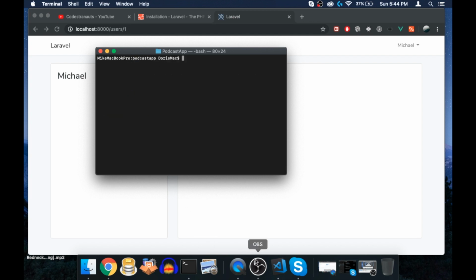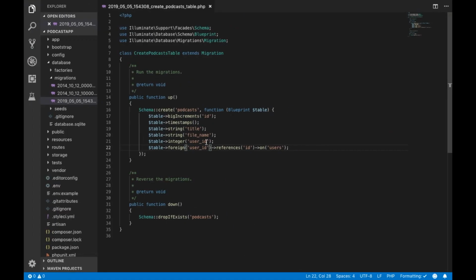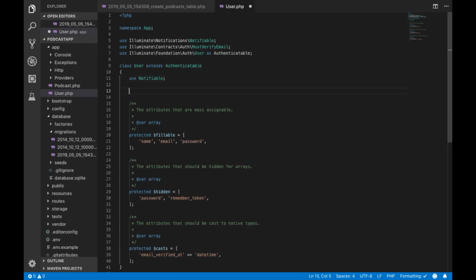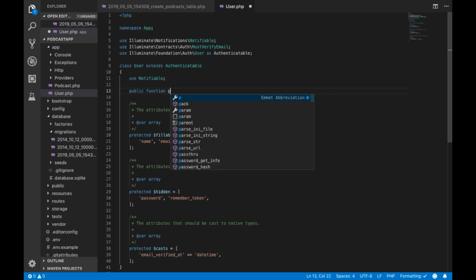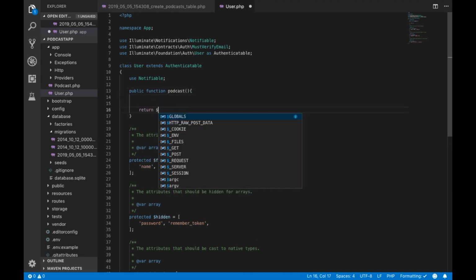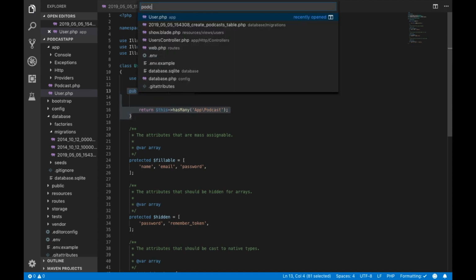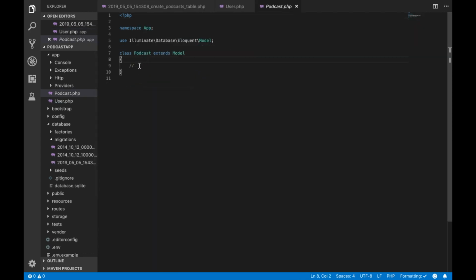Actually we don't need to start the server. What we need to do now is to connect the podcast to the user. So I will go to User.php first, and here somewhere at the top I will create a new function called podcast, and then here I will return this has many App\Podcast, and then I would copy this here and go to Podcast.php, and here I would paste it in. And of course we need to change this from podcast to user, and instead of has many, we need to change this to belongs to, and then App\User, like so.